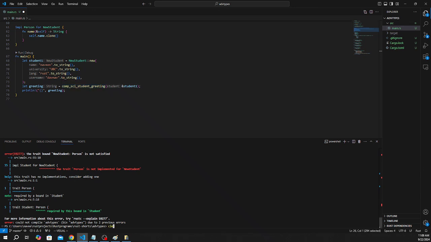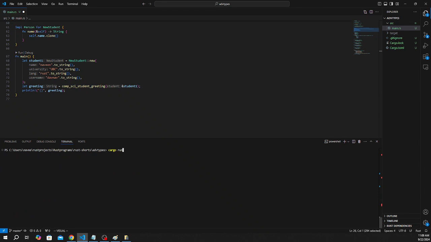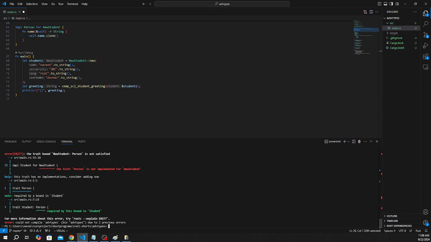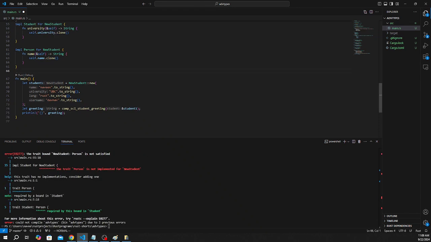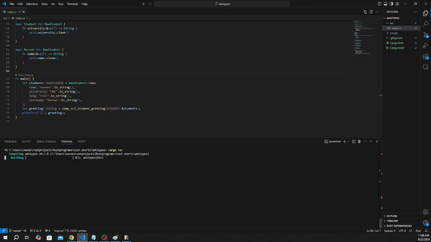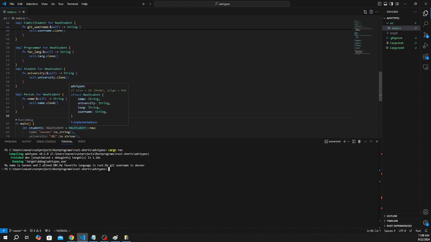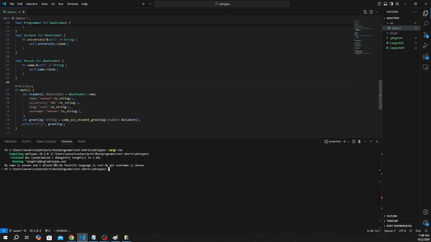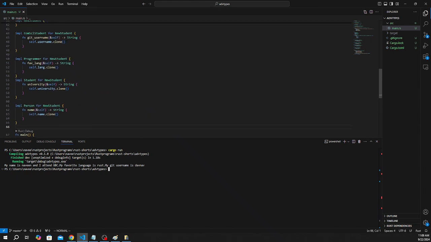With that, let's run this. Person is not implemented. Oh, it's not saved. Yes. So my name is Naveen, I think UBC, my favorite language. So it's got all the variables, and we made sure that new student implements computer science student.